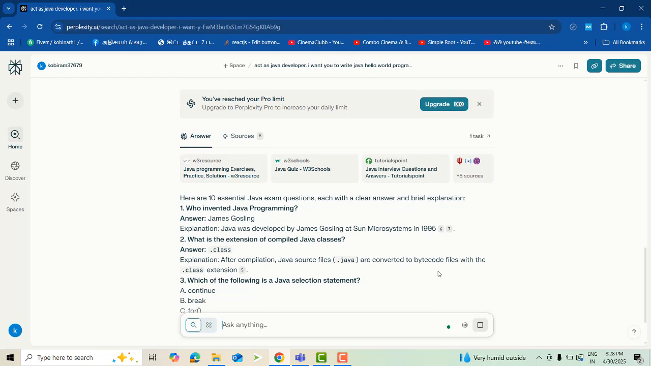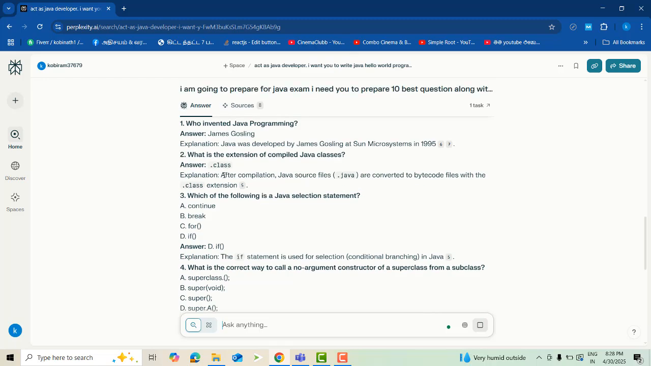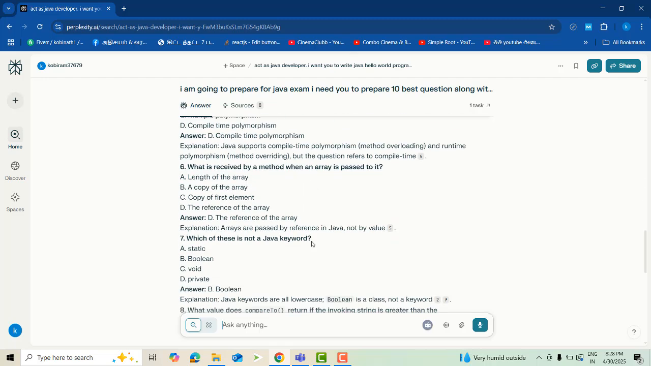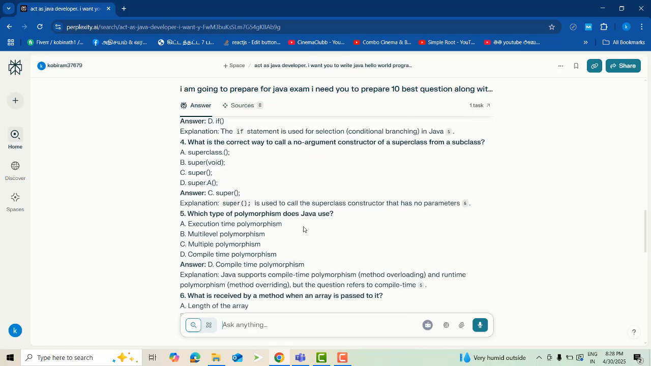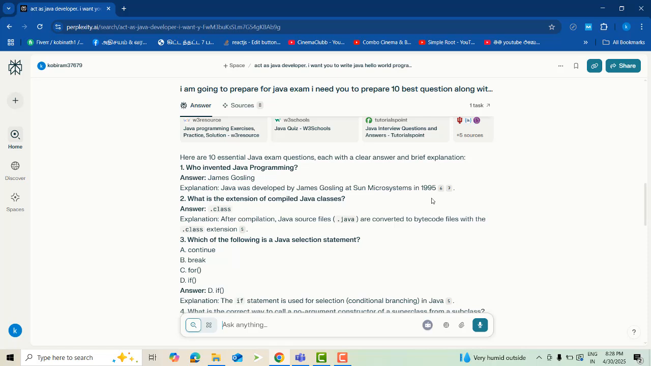Here, who invented the Java programming language? What is the extension of a compiled Java class? Which of the following is a Java selection statement? Everything is prepared as very good questions regarding Java. These are very important stuff. Just think about it, you can have a great idea.